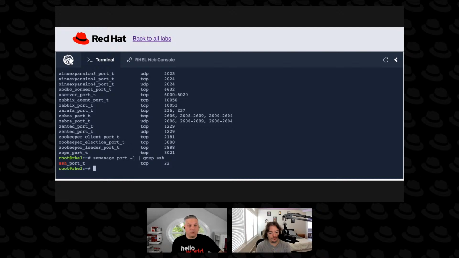Notice that our port 2022 is not in that list. So when we are trying to bind to port 2022, it is not an ssh_port_t type, and the kernel refuses access to that service trying to attach to that new port number. So to fix it, we need to add port 2022 to this ssh_port_t list. So again, we're going to use semanage. We're going to add the type ssh_port_t for TCP port 2022 connections.